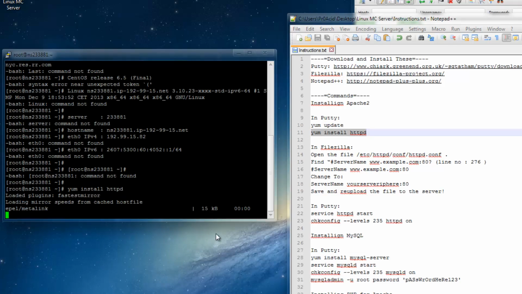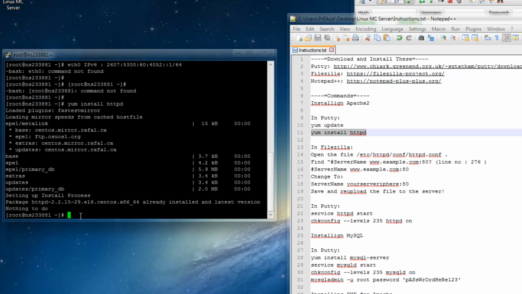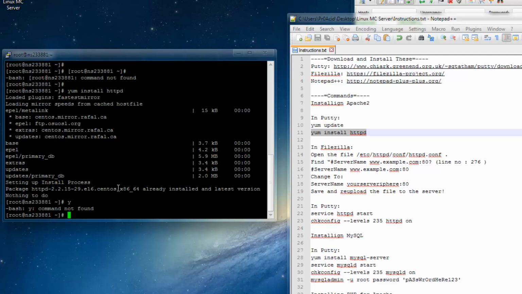Give it a second or a little more, and in this case it will say that I have it because I already have it. But for you, you will have a box that asks whether you want to enter yes or no, and all you have to do is enter Y and press enter.